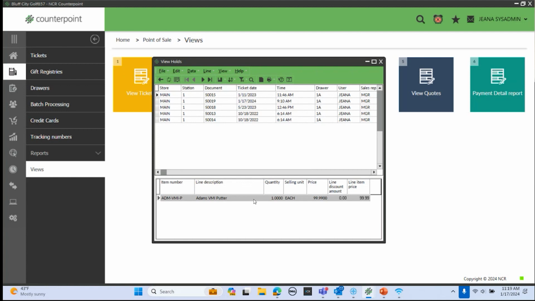But I can't process orders from here. All I can do is look at them, which is why it says view. I can't do any editing, no deleting. If I have to delete these holds, I have to log into point of sale.